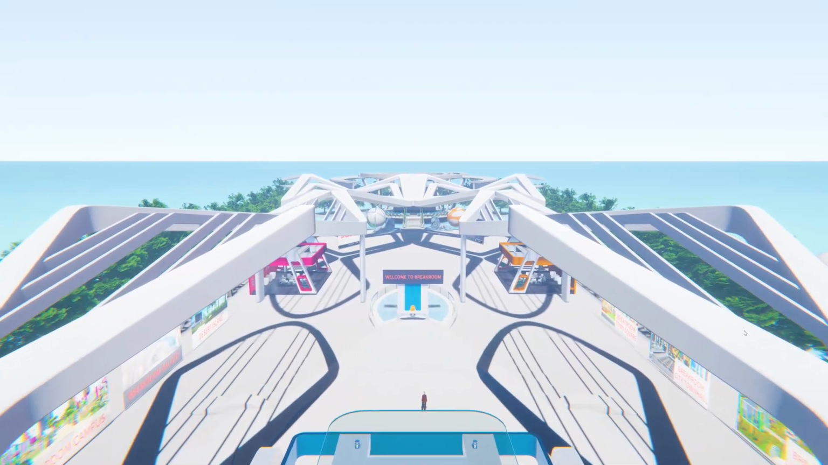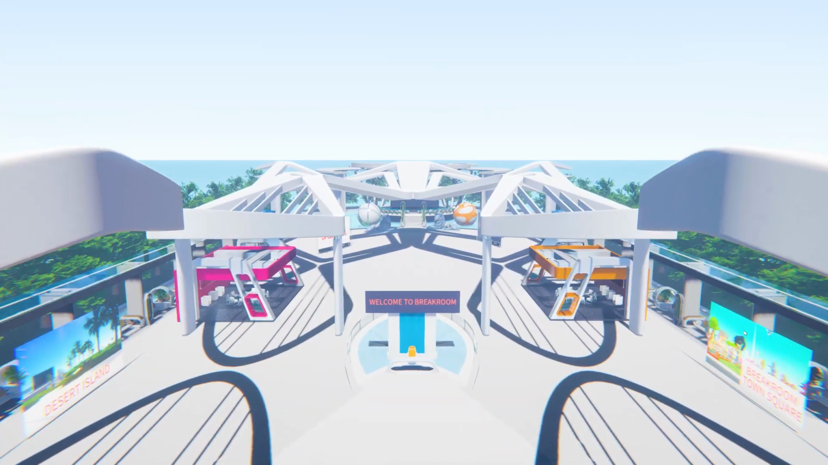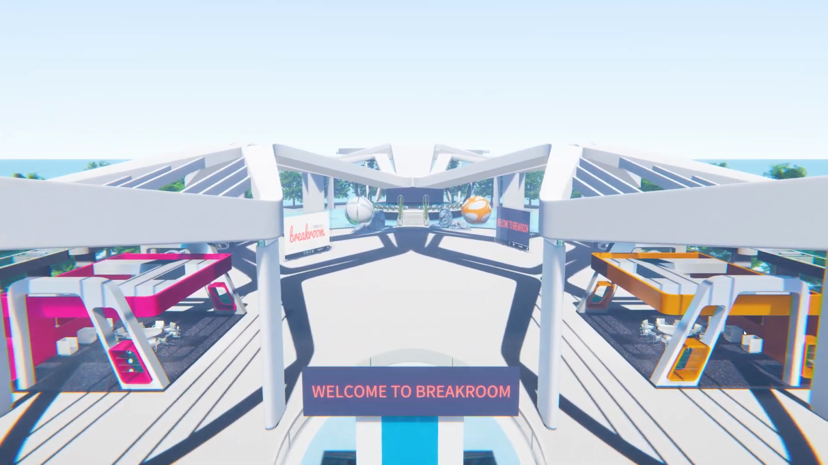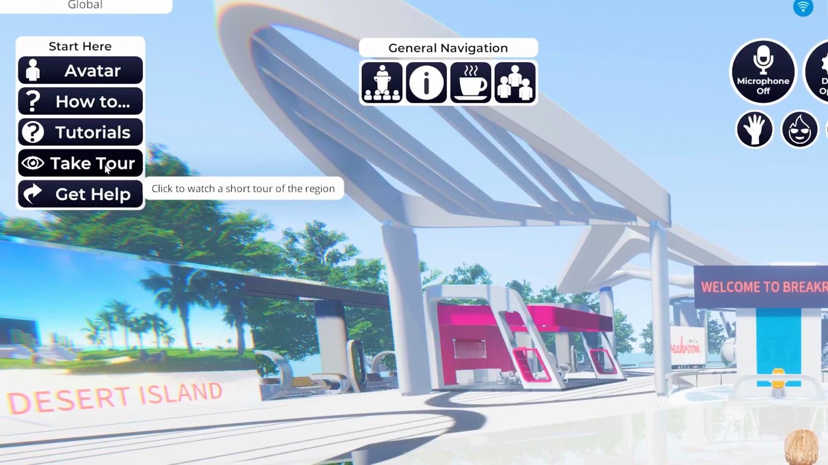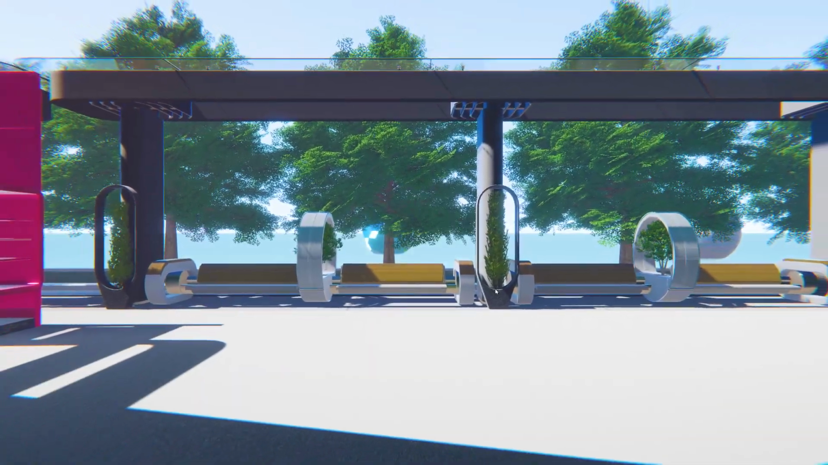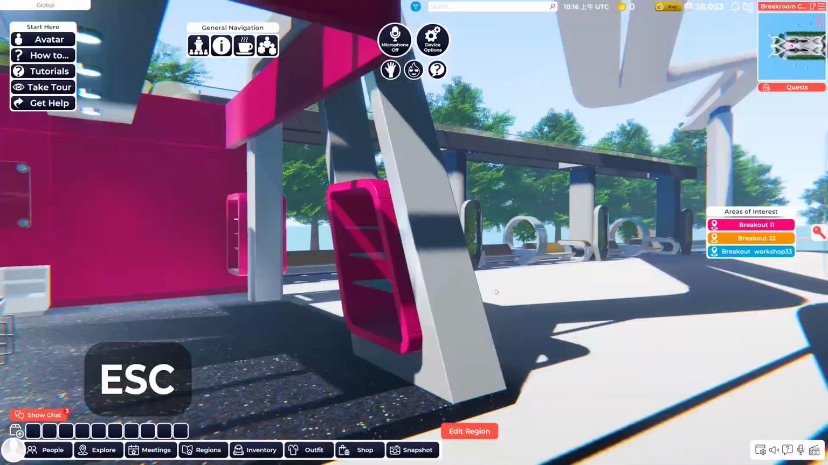The Breakroom Tour Camera system allows you to design and implement customized visual tours of your region. Users can launch your custom region tour at any time by clicking the Take Tour button in the Start Here UI. To exit the tour at any point, they can press the ESC key.